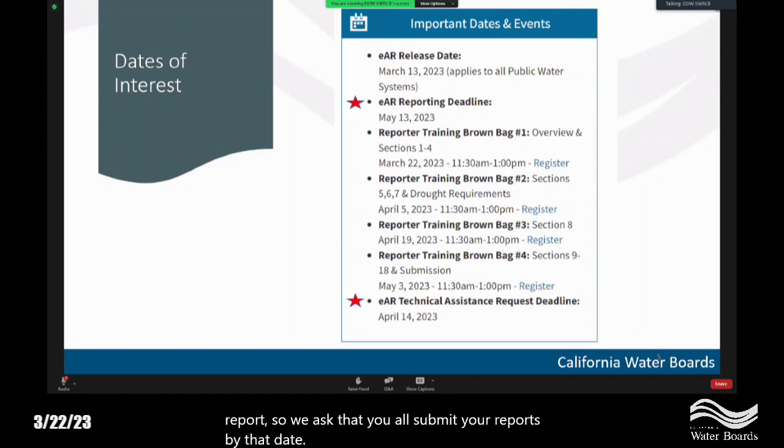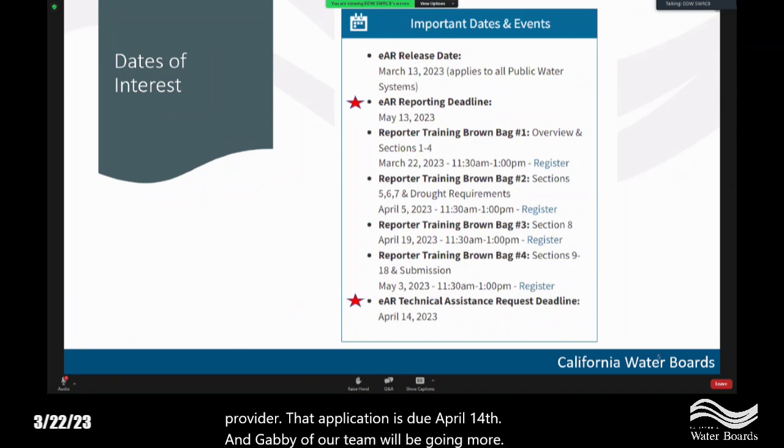The next 4 bullets are the dates of our training brown bags for our reporters. And it describes the sections that we'll be going over and topics. And the registration links are on the site if you haven't registered for the other ones already. The next date of importance is our eAR technical assistance request deadline for if you are requesting assistance through a third-party provider. That application is due April 14th. And Gabby of our team will be going more into detail of that process later in this presentation.